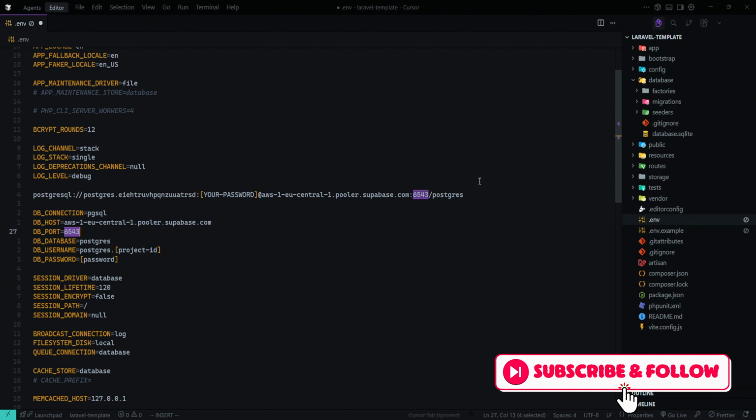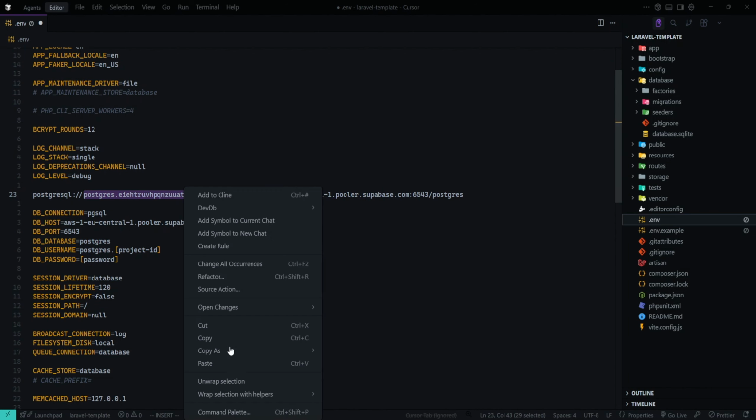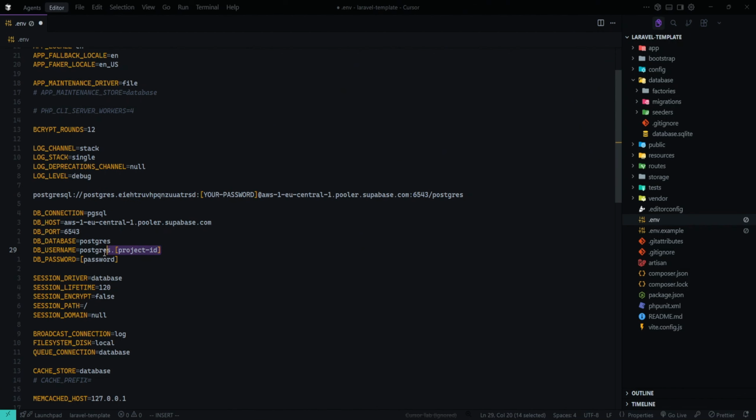Then the port is going to stay the same, 6543. Then this Postgres, that's your database name. On the DB username, you have to be careful. The DB username is actually this, starting from here: Postgres dot, then it has your project ID within it. That's why I put Postgres dot, then something like that. Let me remove this, and it's going to appear like that. Then the password that we initially put, like that.